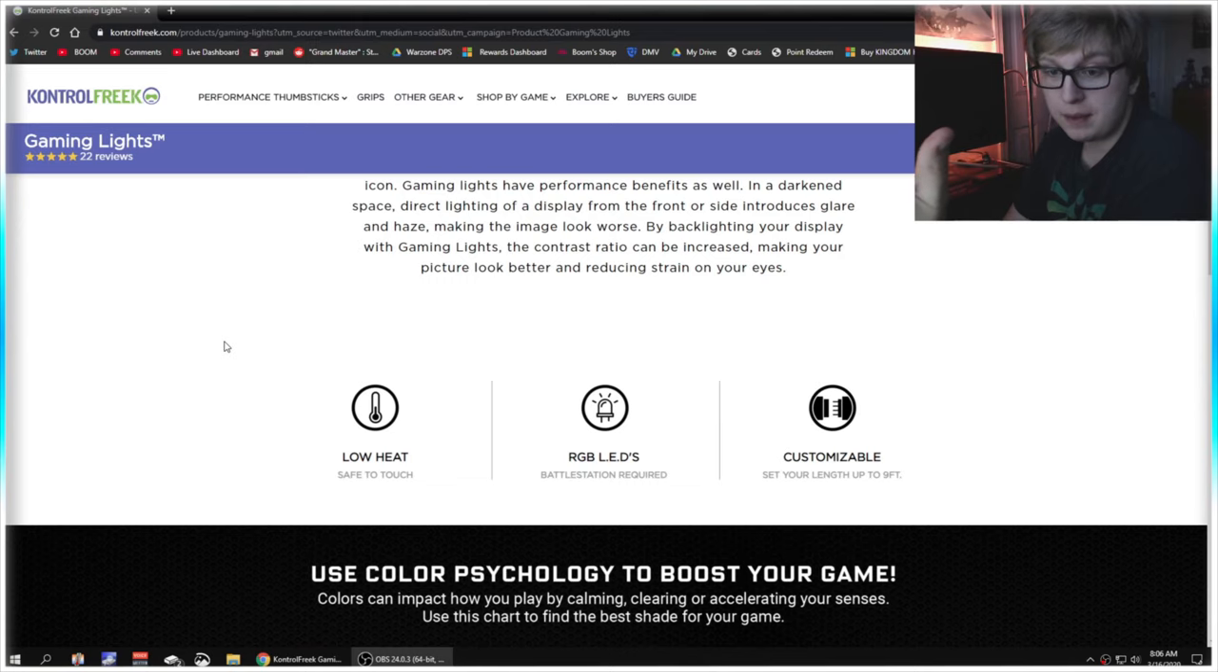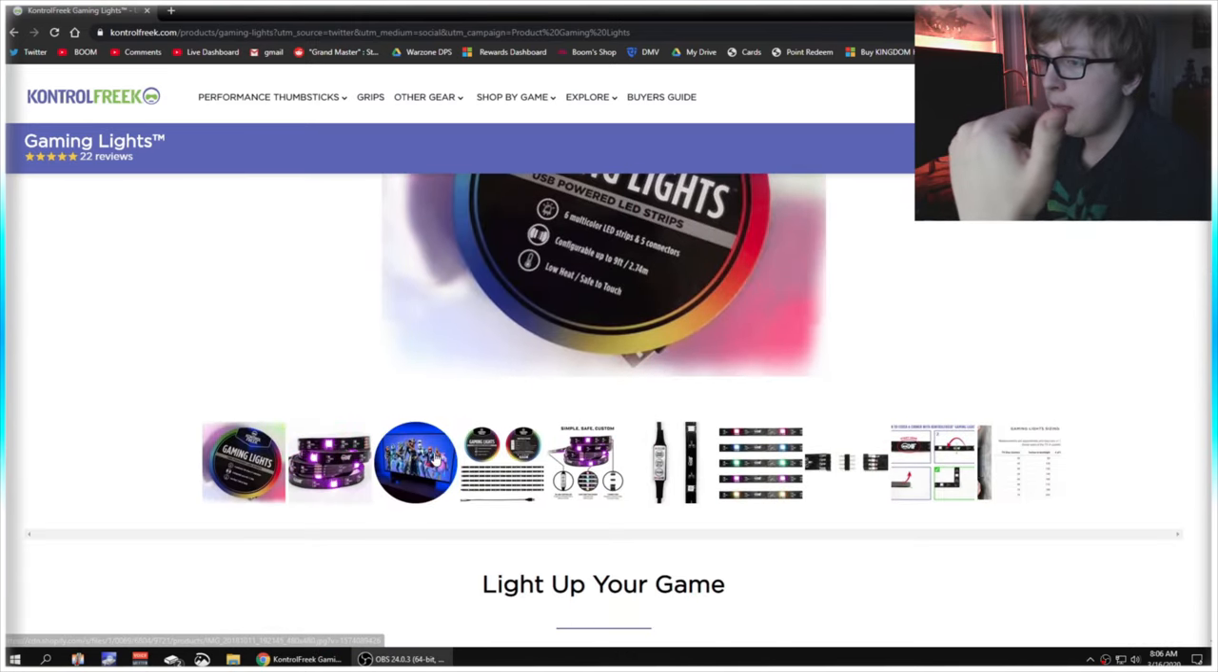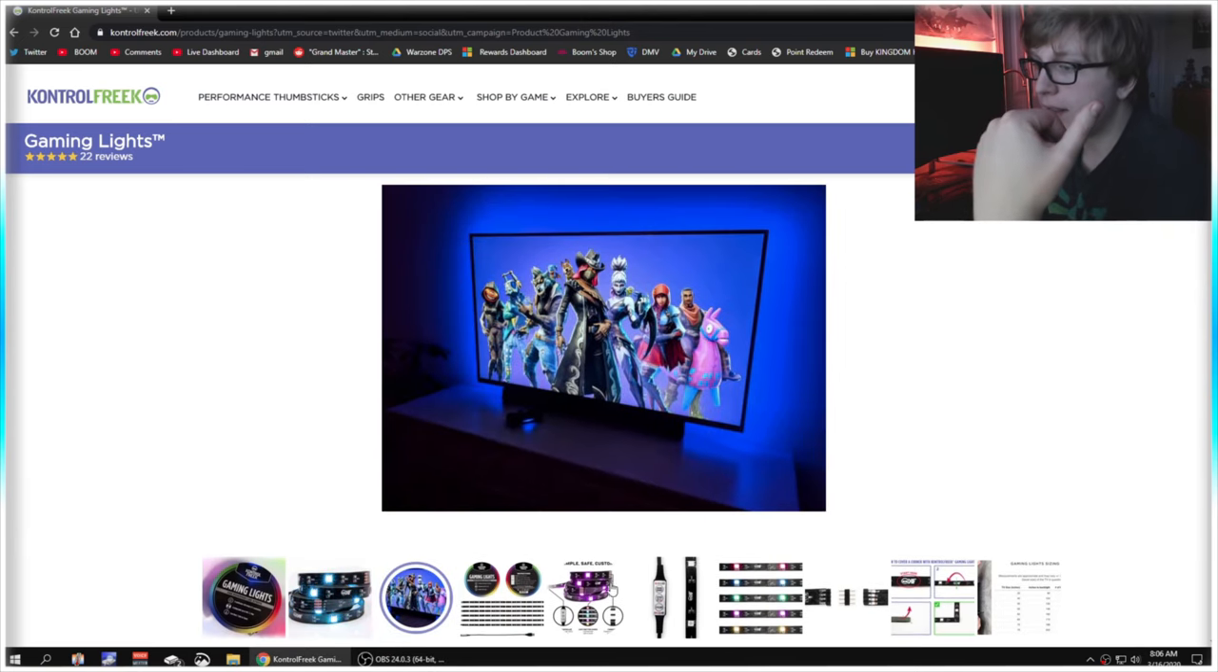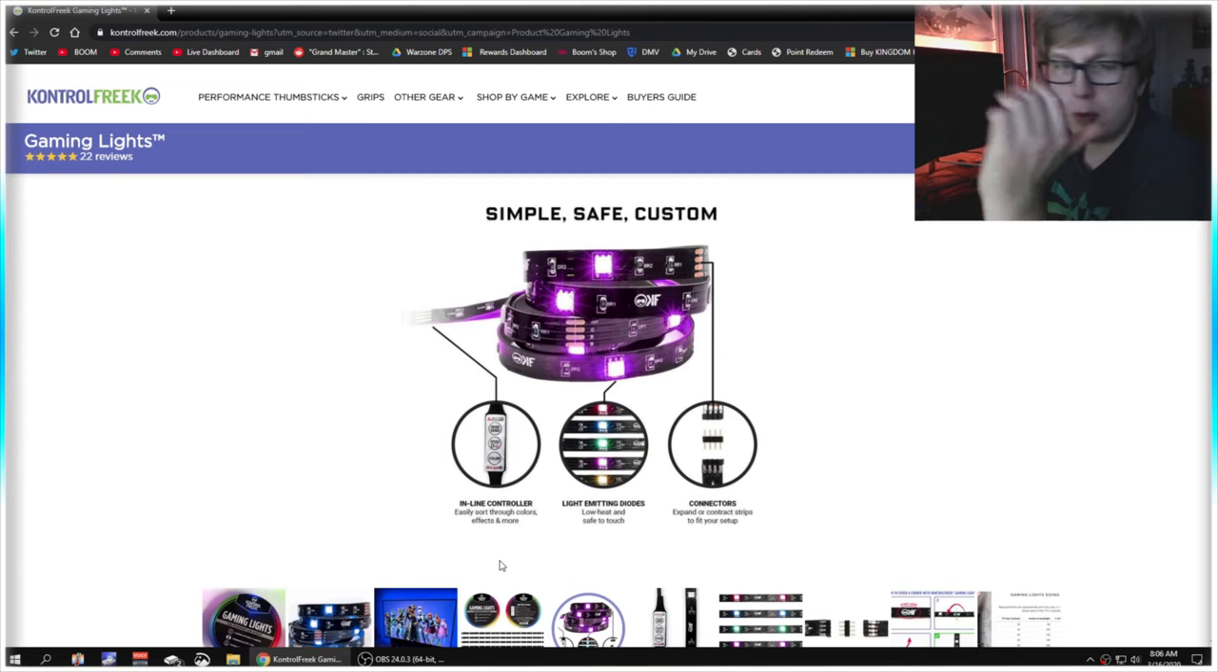I mean, I was at the midnight reveal for Call of Duty Ghosts, which in my opinion removes all my credibility, but either way. So on Kontrol Freek's website, they sell these things called gaming lights, and these are like RGB strips that you can put behind your TV and get a cool glow. Sort of like what's going on behind my monitor, so we'll get to that in a second.